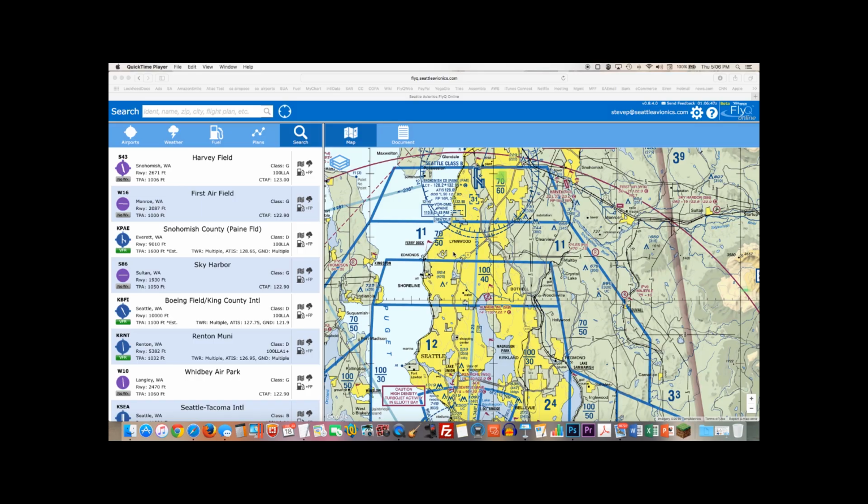All right, this is FlyQ Online from Seattle Avionics. I'm just using a Mac right now, and I've opened up my web browser. You can use whichever web browser, on a Mac or a PC, whatever you like. You simply go to flyq.seattleavionics.com. Again, just flyq.seattleavionics.com.